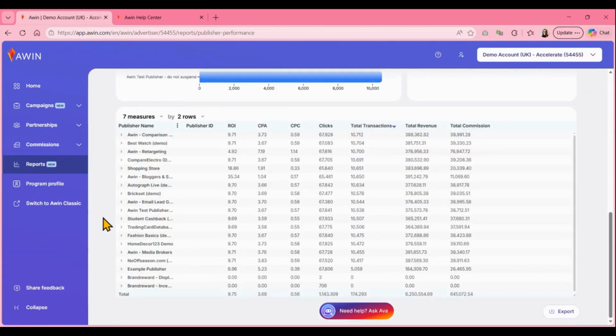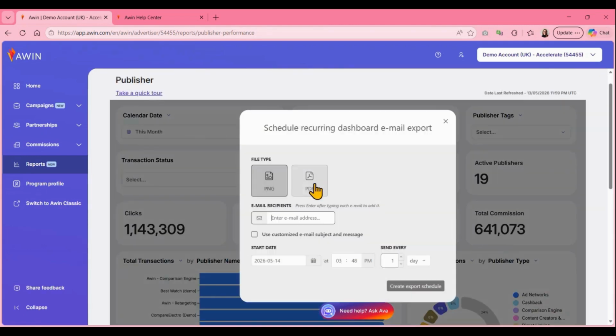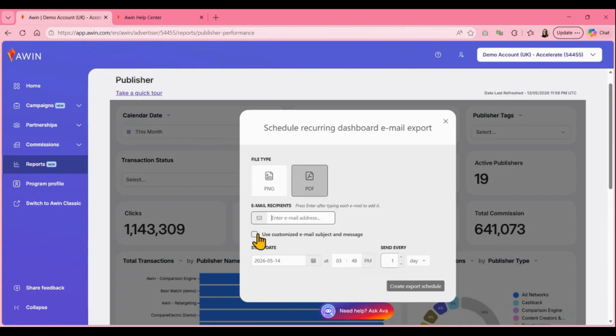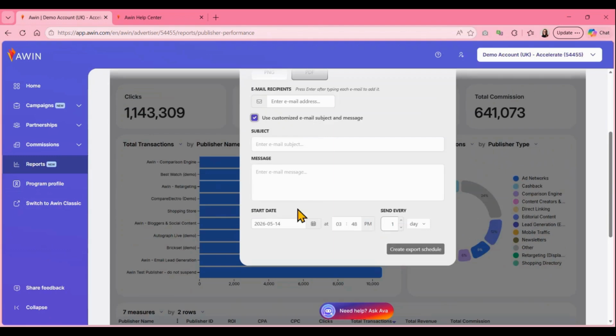Just pick the report you wish to run. In this example, we'll use the publisher report. And once you've filtered your data, you'll need to scroll to the bottom of the page and click Export. From the pop-up, you can choose to download the report, email it, or schedule it. If you click the Schedule Reoccurring Emails, you'll see this box pop up where you can define file type, the email recipients, you can customize the subject and message if sending to clients, and select the start and end date and the occurrence.